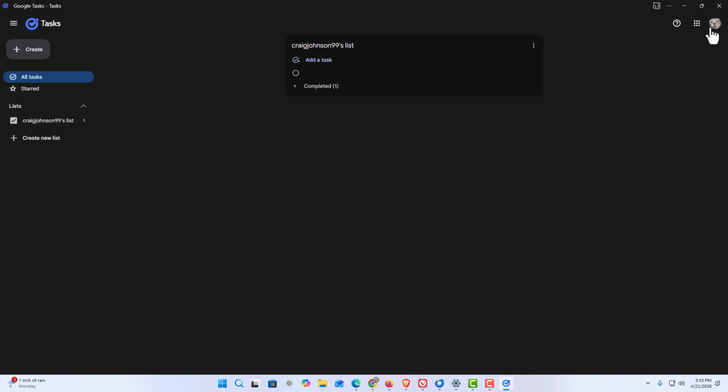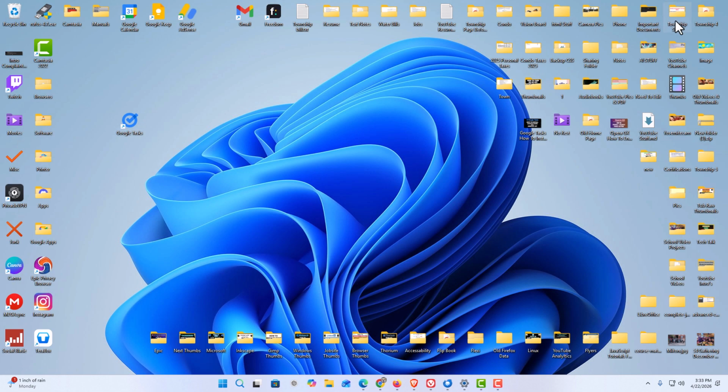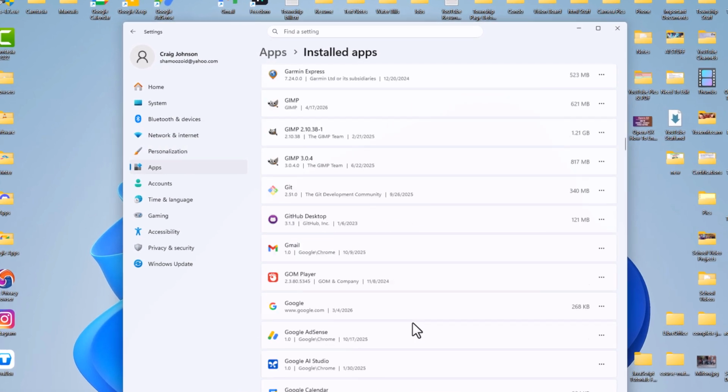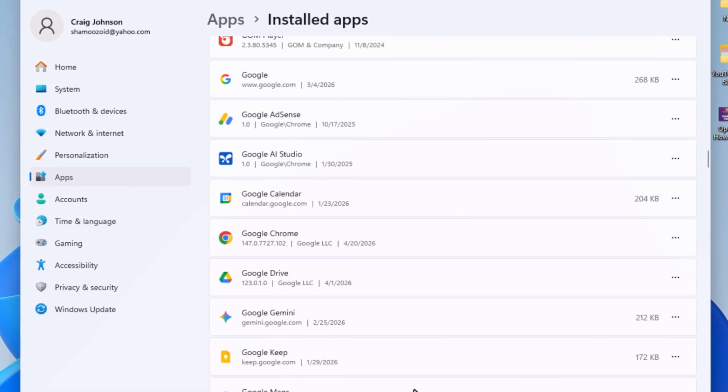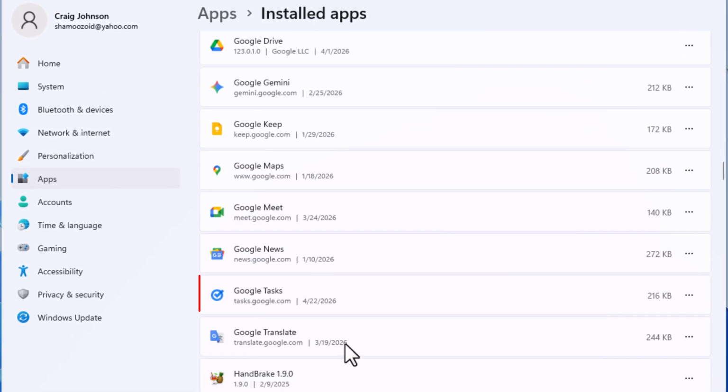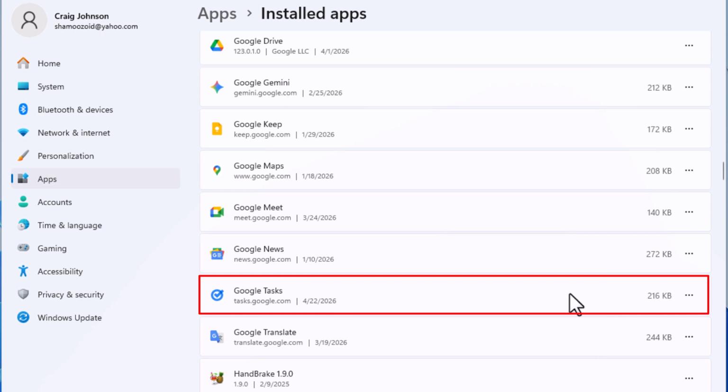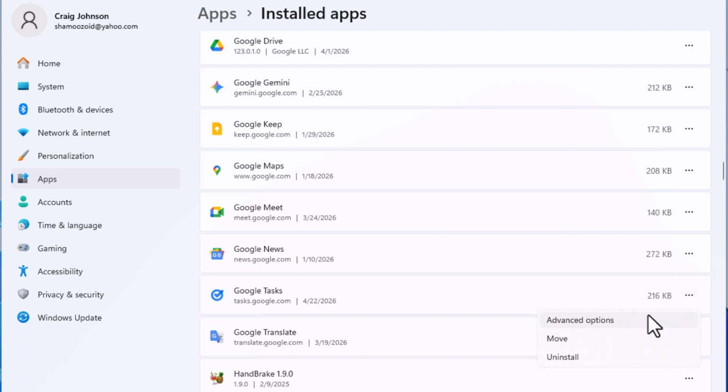But to install this, I'm going to show you two different ways to install it. First, I'm going to uninstall my Google Tasks. I'm going to delete that. I'm going to go to my installed apps, and I am going to find Google Tasks. Right here is Google Tasks. I'm going to uninstall the app.